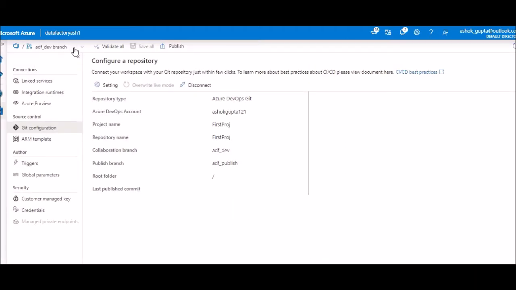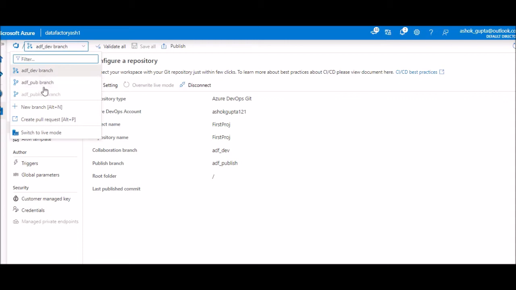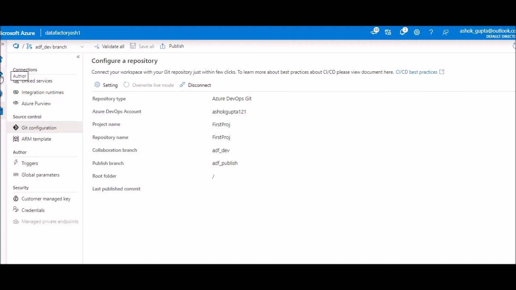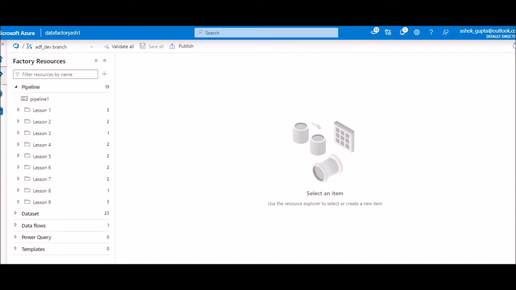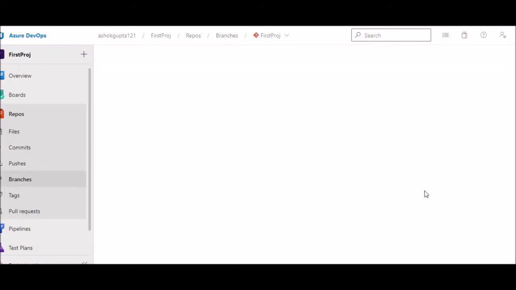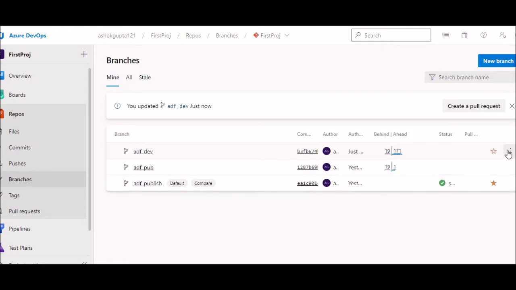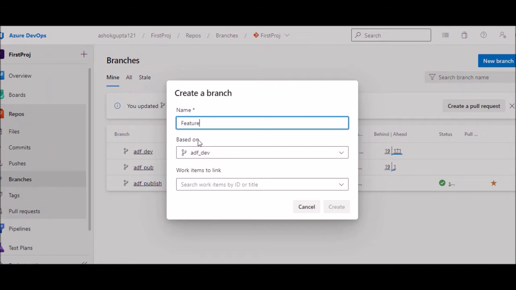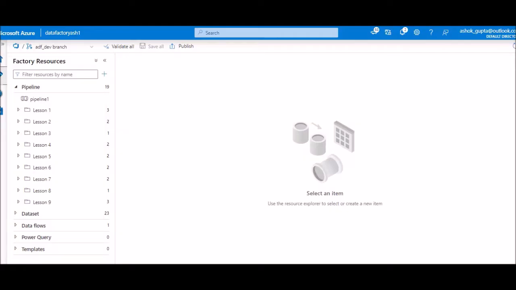Now let's try to do one thing. Suppose you are starting your new sprint and you want to make some change. The first thing your team should do is go to the branches and create a new branch from the ADF tab. Let's give it the name feature 1. Once it is created, I'll refresh it and we'll change the branch here. Let me see if it is created. Yeah, it is created. You can see here.